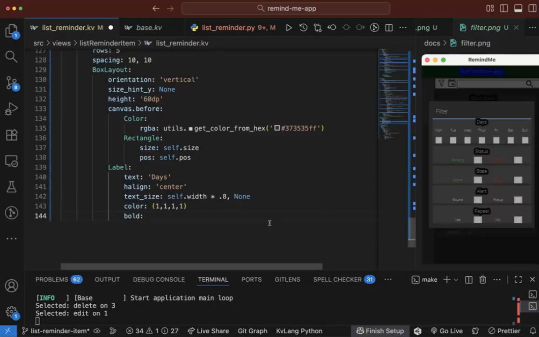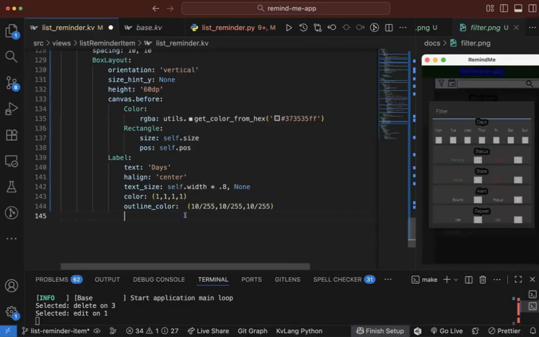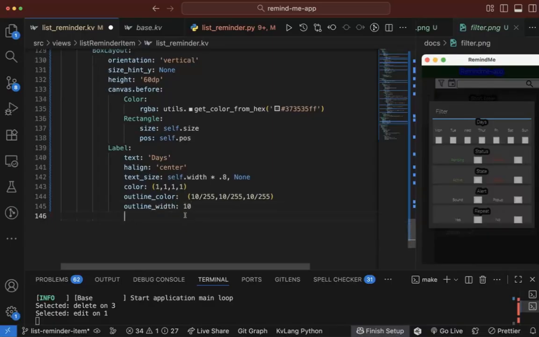Let's not put bold here. Even italic, I don't want to put italic. And let's just say the outline color will be this, the outline width will be 10 and the font size will be 23. All right, so we are done with this first part. Now we want to make sure that we go ahead and code this part here.